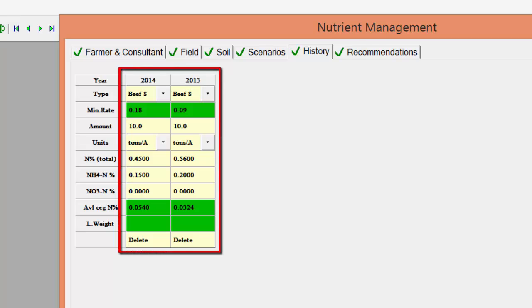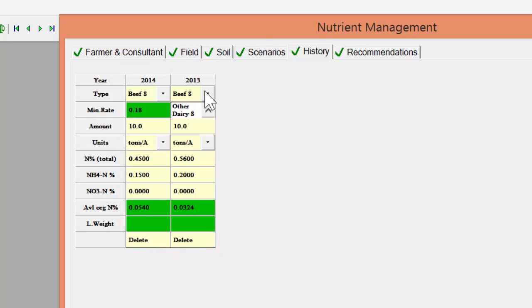You can enter new history information by selecting the manure type from the drop-down menu. The default yearly nitrogen mineralization rate for that material will automatically populate in the green shaded box. Confirm with the operator that the field did in fact receive manure and the actual amount that was applied. Select the appropriate units for application rate. Then enter total nitrogen, ammonium, and nitrate content from the manure analysis that was done on the material. The available organic nitrogen will be calculated and will appear in the second green shaded box.